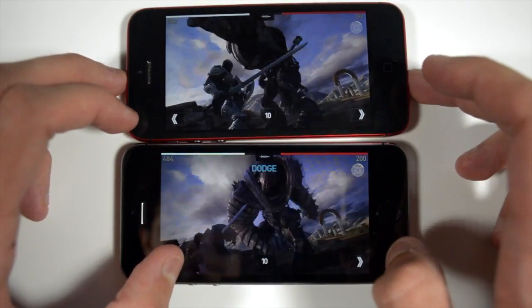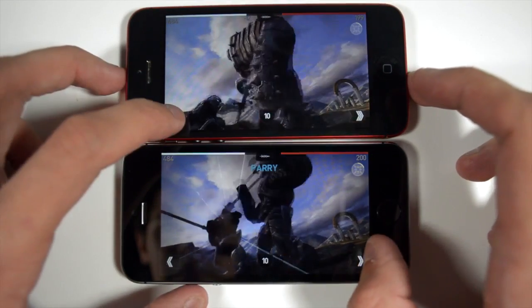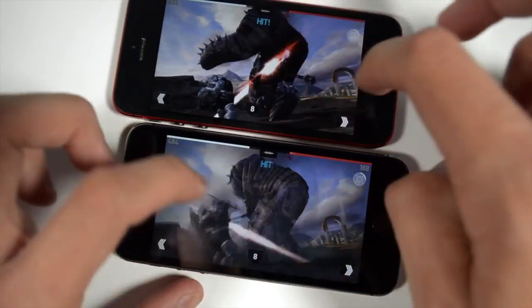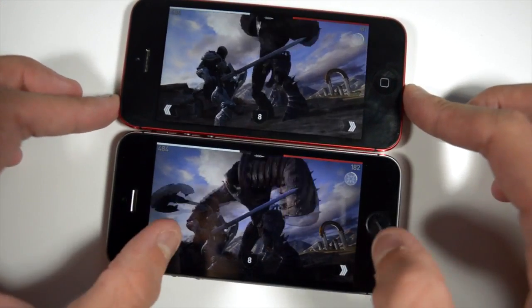There's not a lot in it, but if you're in person and if you're actually looking for details, you will be able to find them. It's mainly in the details and definition that actually go into making it a better gaming experience.